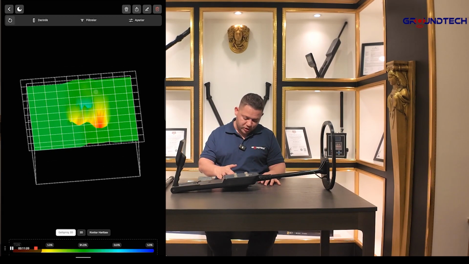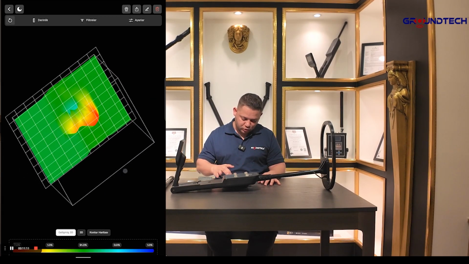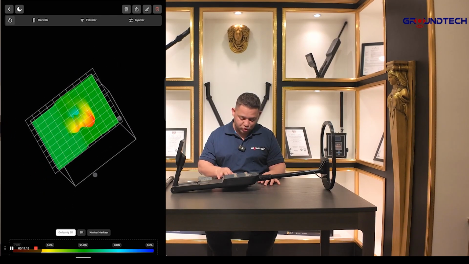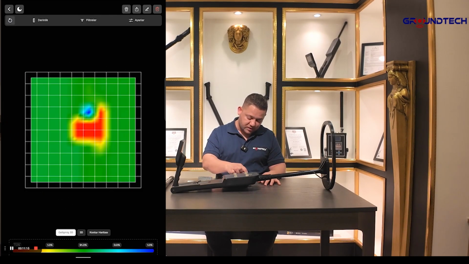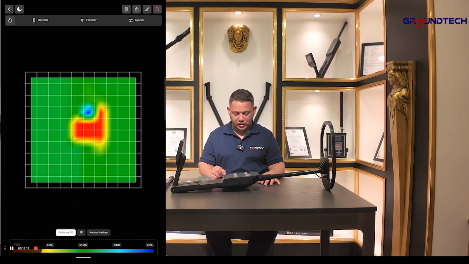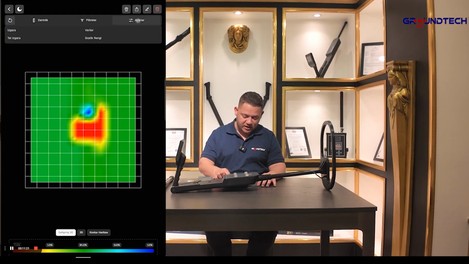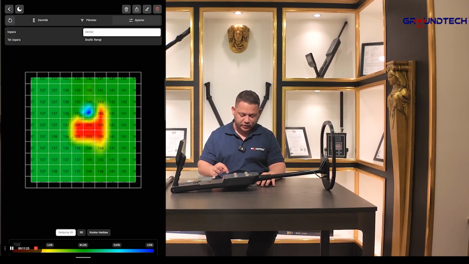If we want, we can rotate it from bottom to top as a 3D image like this. We can enlarge and enhance it. When we want to get the top view, we click here and get the top view again. If we want to enter numerical values here, we go to the settings section and select data.